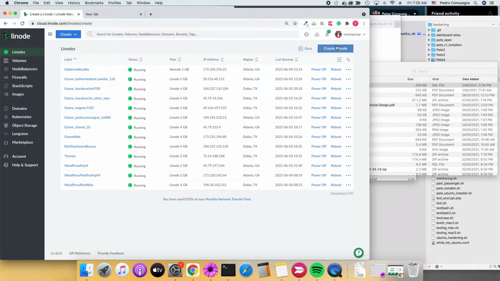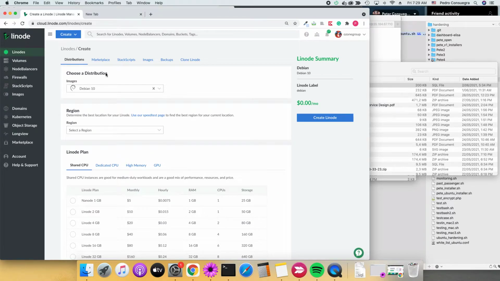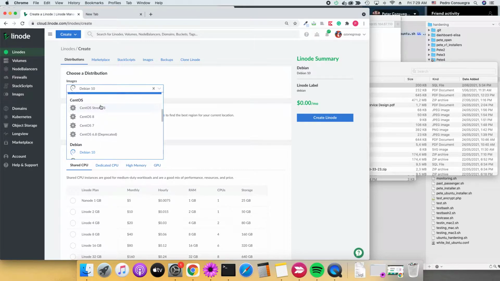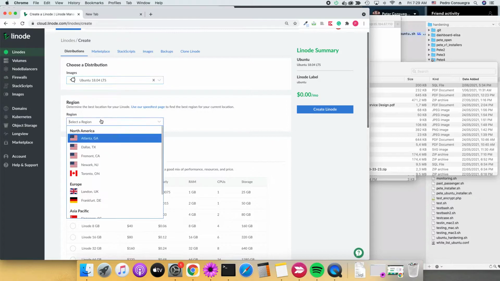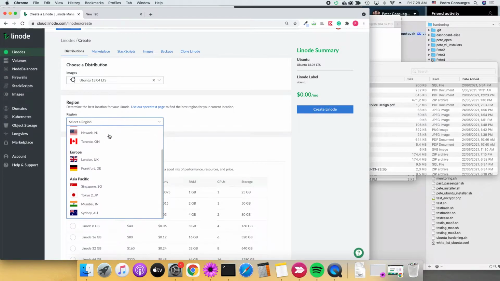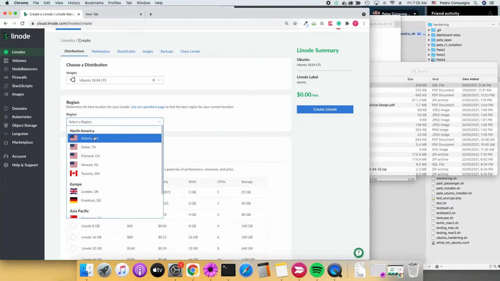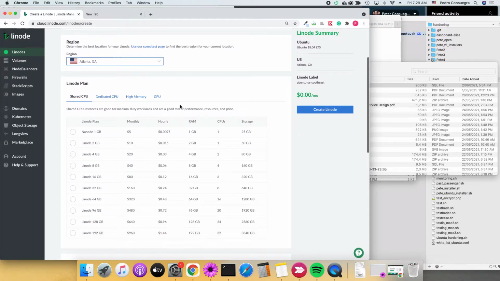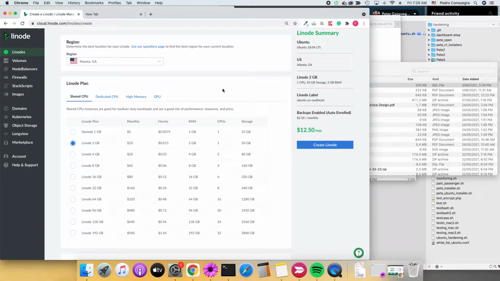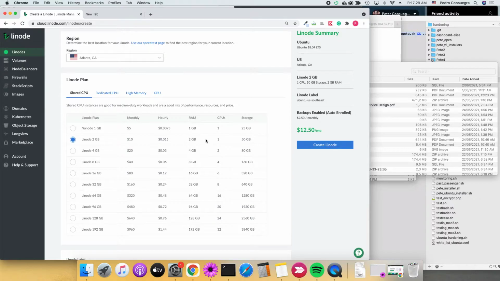To start, I'm going to enter my Linode dashboard account, then create a VPS installation, or a Linode installation. Here in choose distribution, I'm going to choose Ubuntu 18.04. You can select a lot of region options. Let's stay with Atlanta, and then in the plan we can choose the size of RAM we want, but we are going to go with the 2 GB RAM.